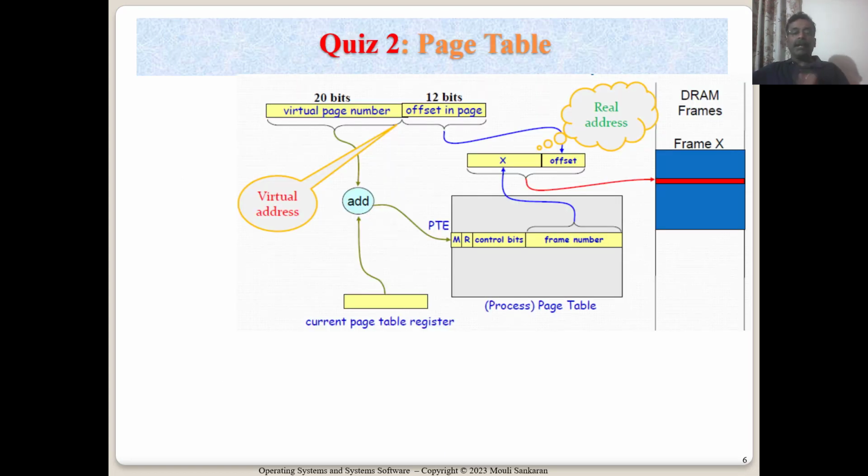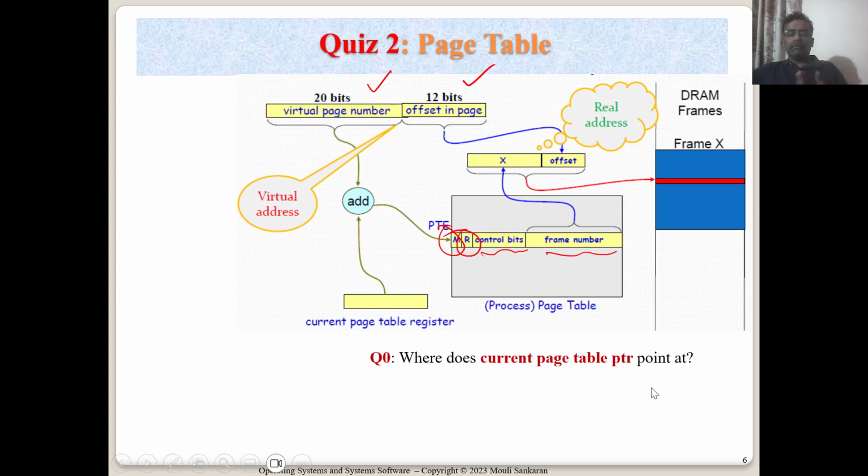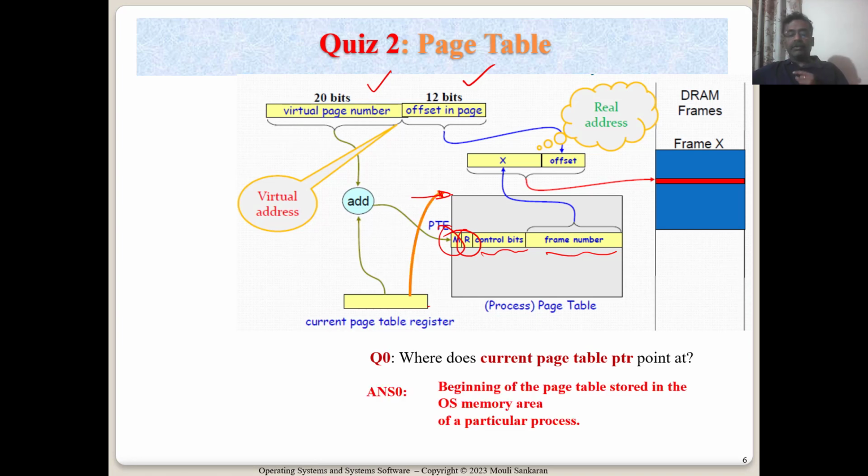Okay. Now this is understood by you. I'll tell you the control bits are this, frame number is this, and modified bit is there, and read permission is there. Okay. Now, what does the current page table pointer do? The page table pointer is actually referring to a particular location, if I assume that this is the start of the page table, and then you add the page number to get the offset into the page table to index into it. So this is what the answer is.